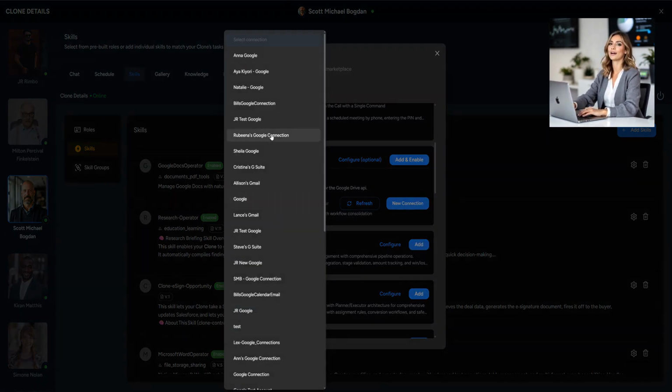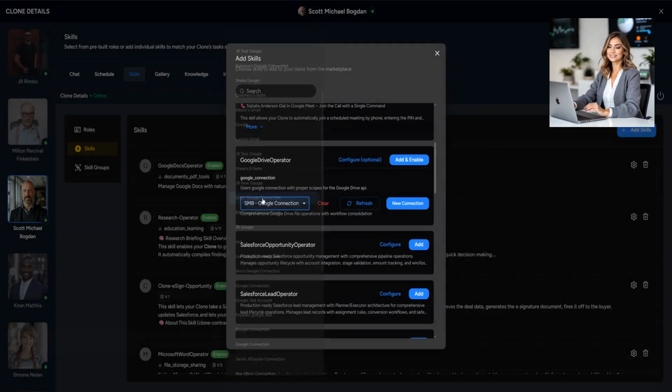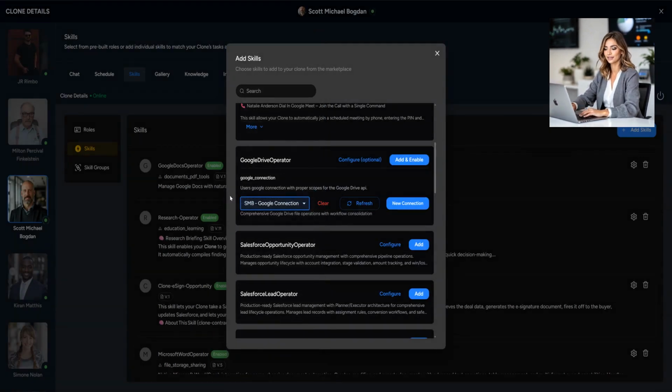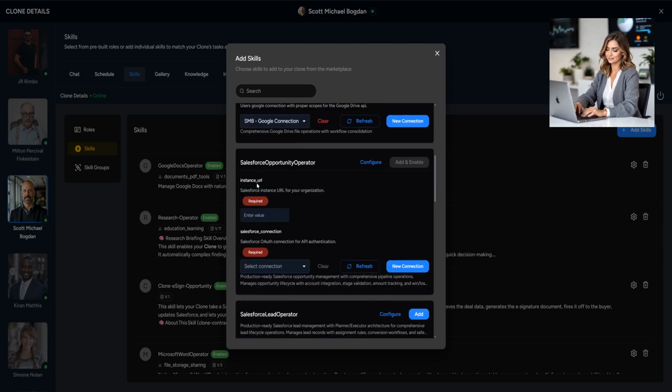For skills that require a connection, like Google Docs or Salesforce, you'll see a drop-down to select the appropriate connection. Choose the connection you set up earlier. Some skills may also ask for additional parameters or API keys. Fill in any required fields before proceeding.